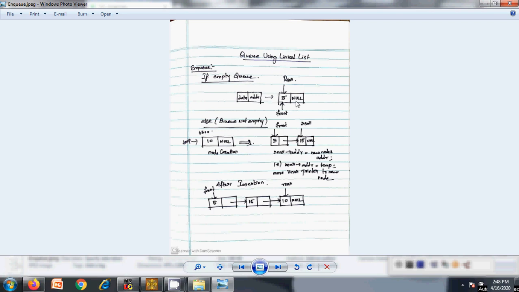So front and rear need to be assigned to the newly inserted element when the queue is empty. And if the queue is not empty, and there are already some elements available in the queue, what needs to be done?